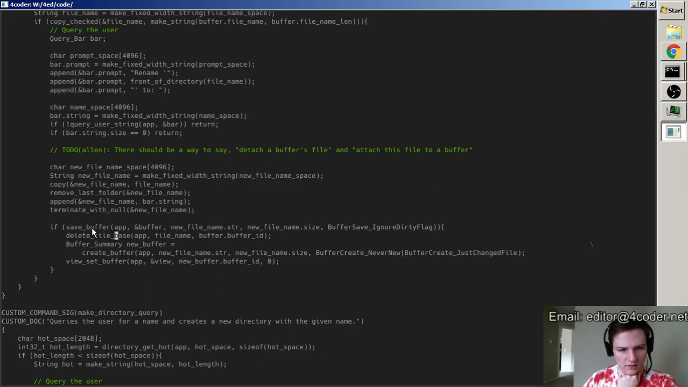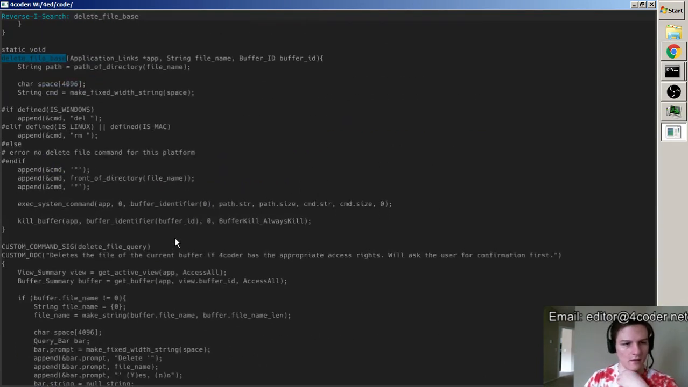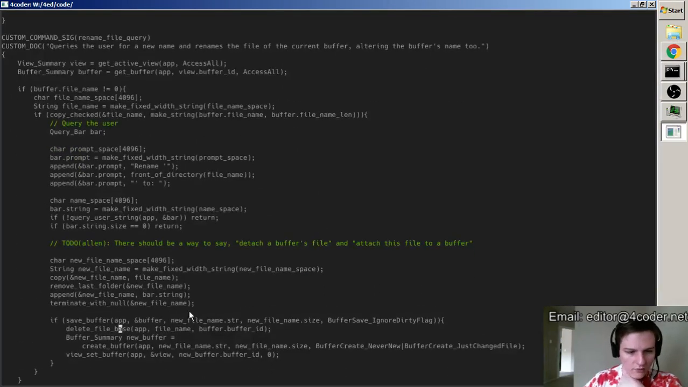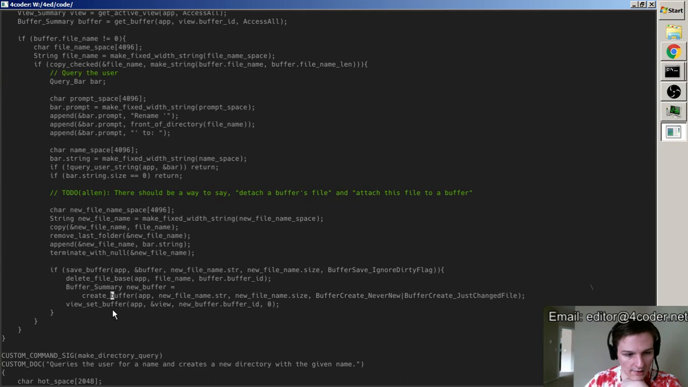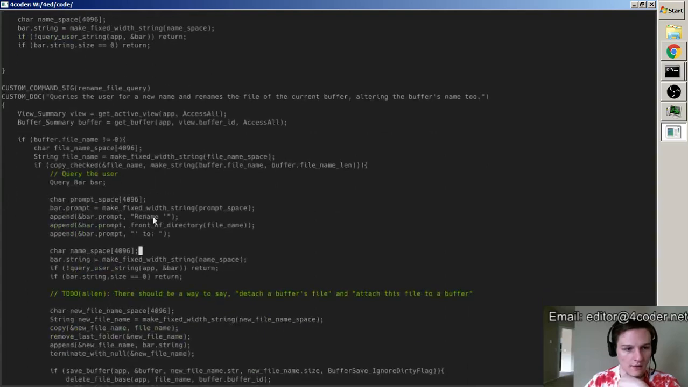Well, what this is basically doing is it's saying when I do this, I'm saving that buffer to this file, but I'm not actually changing the buffer I've got. So what I would then want to do is I wouldn't delete file base. What that does is it deletes the file and then kills the buffer. I would just kill the buffer and not delete the file, and then create the new buffer on the one that we just saved to, and then view set. Okay.